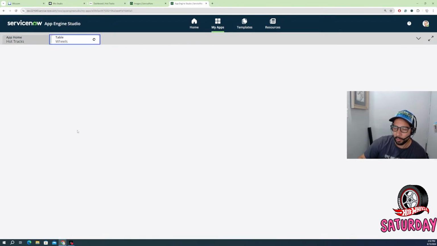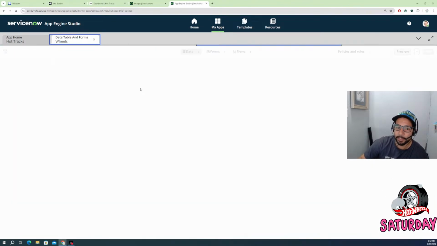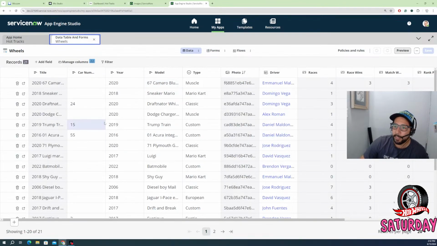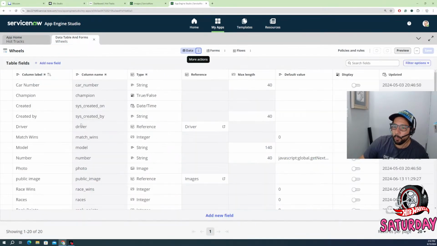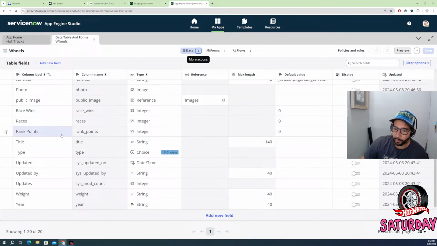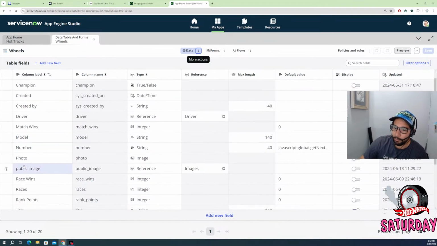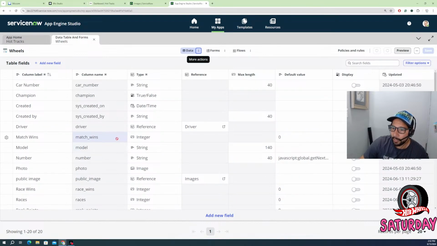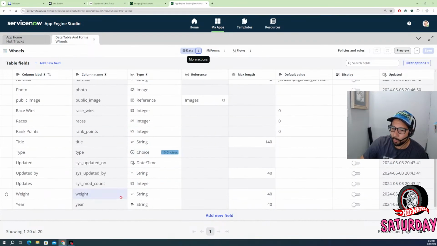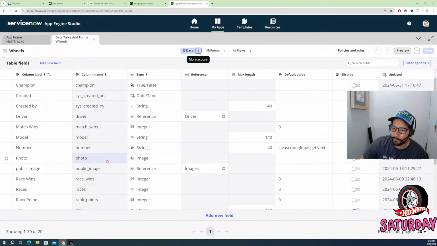For example, I'm going to do it with our wheels first. Let me see if we have the field created yet, and then we can create a flow that's going to automatically do that for us. We have photo, and this is the photo image. This uploads the photo to the sys attachments. We can't do it directly to that table, I tried, but we can do this.